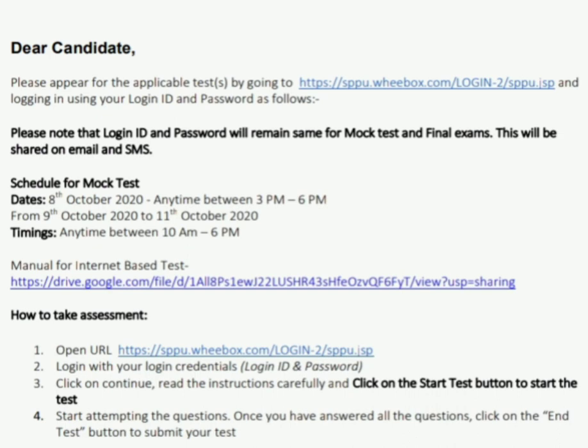Today I am here with the instruction issued by Savitribai Phule Pune University for TY BCom students, both for the mock test and the final exam. The university has scheduled the mock test on 8th October any time between 3 p.m. to 6 p.m., and from 9th October to 11th October any time between 10 a.m. to 6 p.m.